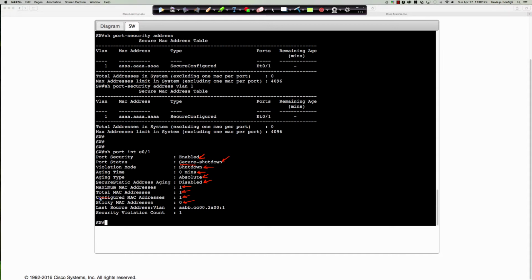And so when we enable sticky, it's basically going to be whatever's plugged in or whatever gets plugged in. As soon as the switch receives the first layer 2 frame, it's going to investigate that source MAC address in the header, and that's the address that's going to be used as the sticky MAC address for port security purposes.